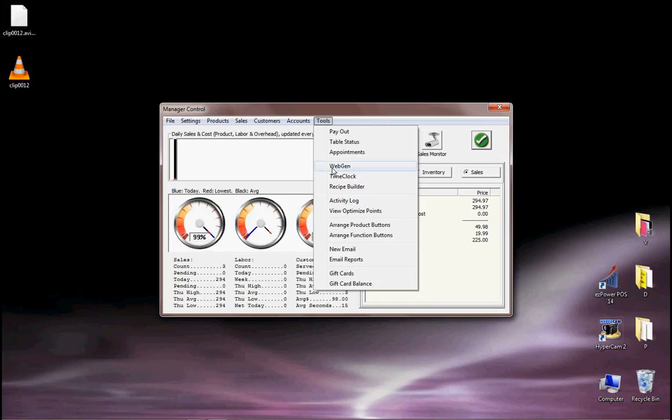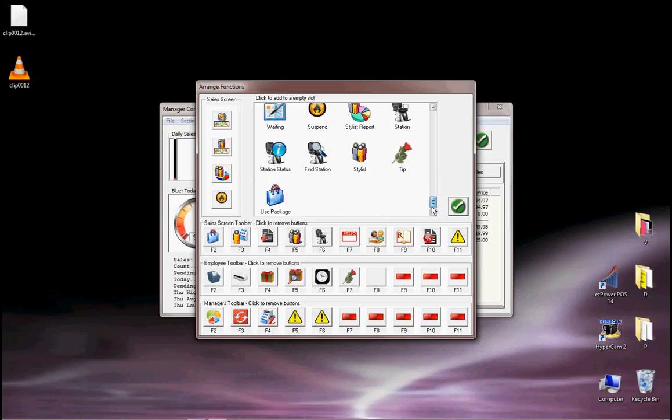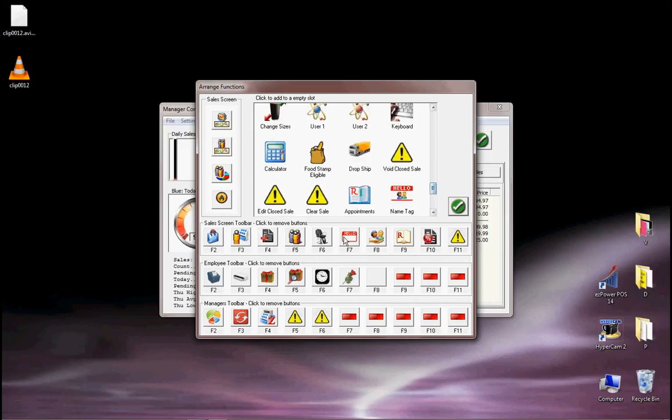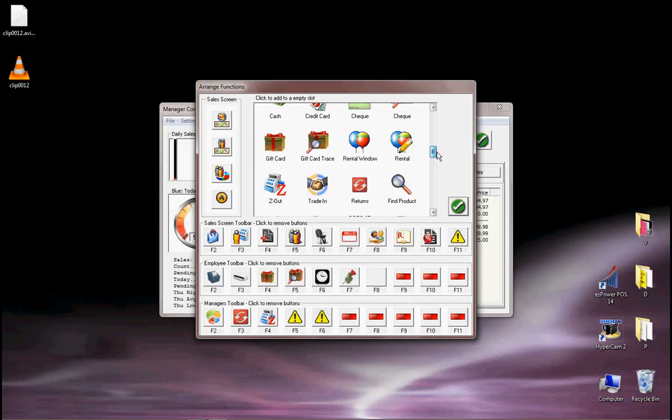Okay, he also has appointments. This is all pretty self-explanatory. Here's what I mentioned before about the function buttons, how everything here is customizable. You don't like this button here, you can move it here. And there are all these other different functions that you can add or take away here based on what's most important for your location.